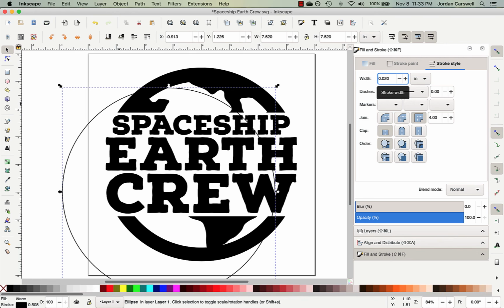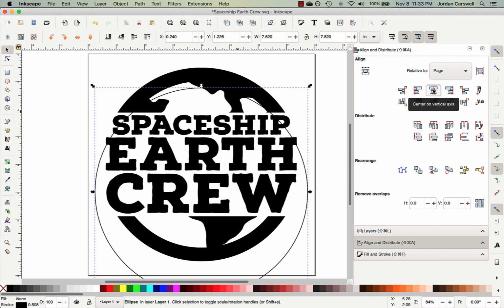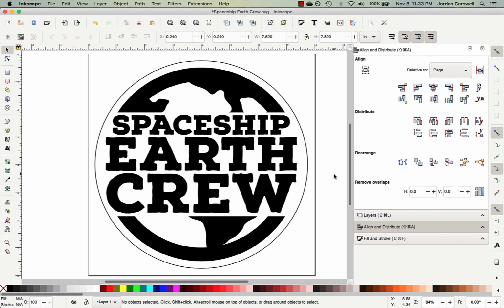And so now the last thing I want to do is get everything lined up. Really I just need to line up this with my page, because we know the rest of these objects are all lined up to the page. So I'm going to go back to my align and distribute dock, and I've still got my outer ellipse selected. Relative to page, I just need to center on the vertical axis and the horizontal axis, and that gets everything lined up perfectly. And now there we go, our completed logo.